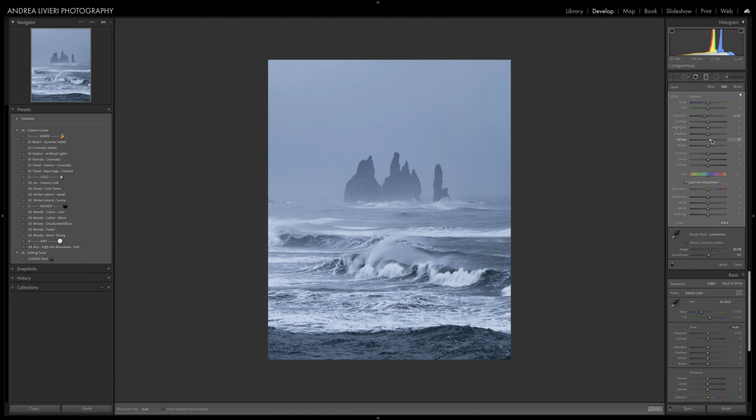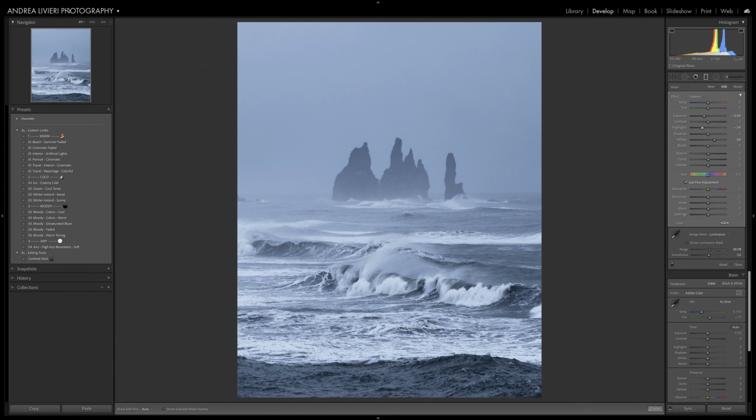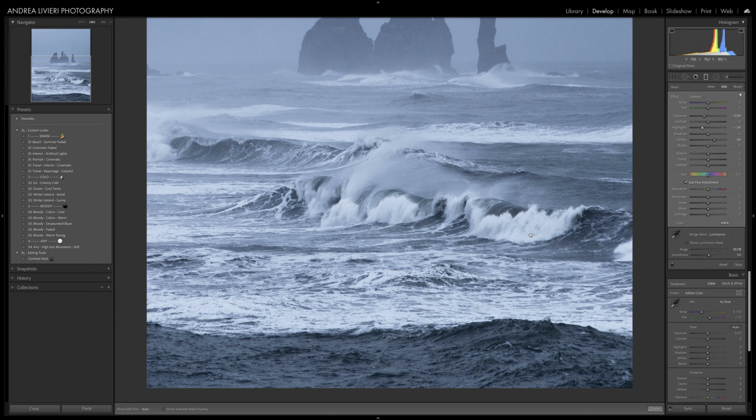Increase the whites a little bit there. Actually, I'm creating contrast working just with the exposure and whites without using the specific contrast slider. Then I'm going to reduce a little bit the whites here on the waves.